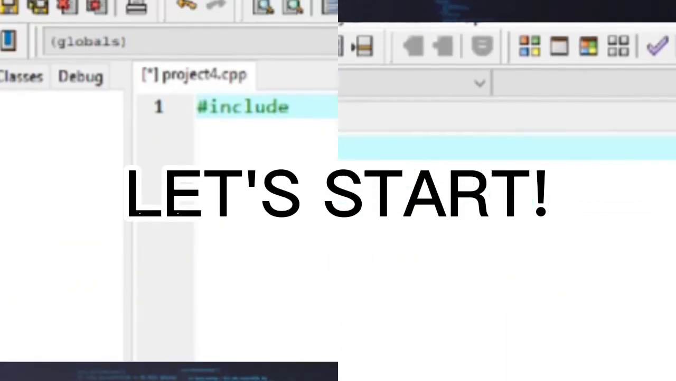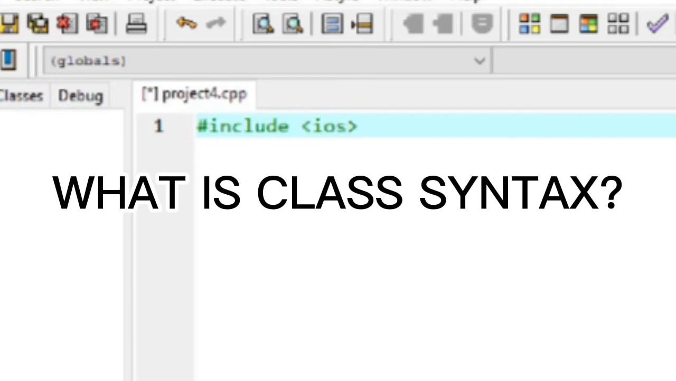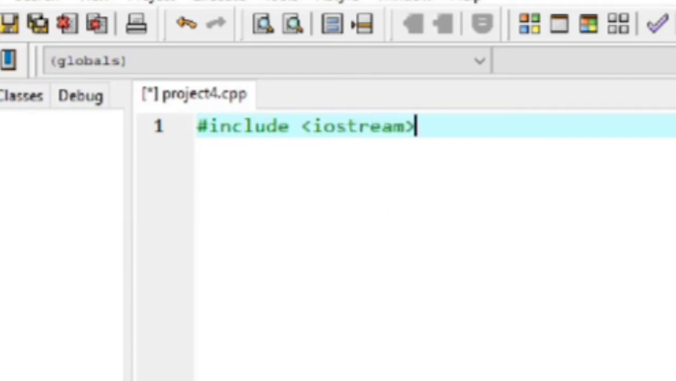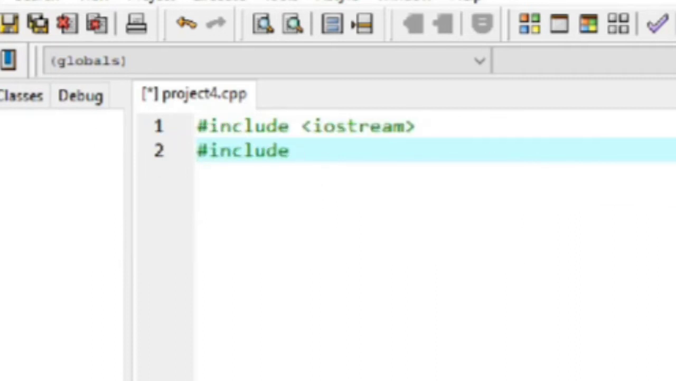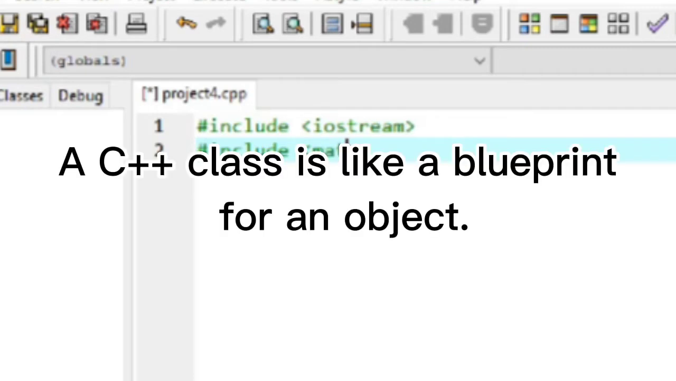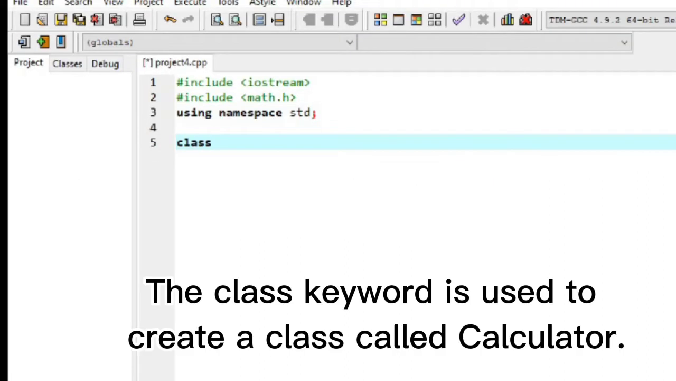Let's start. What is class syntax? The class syntax is the way how to use class in the code or the process of the code. A C++ class is like a blueprint for an object. The class keyword is used to create a class called calculator.